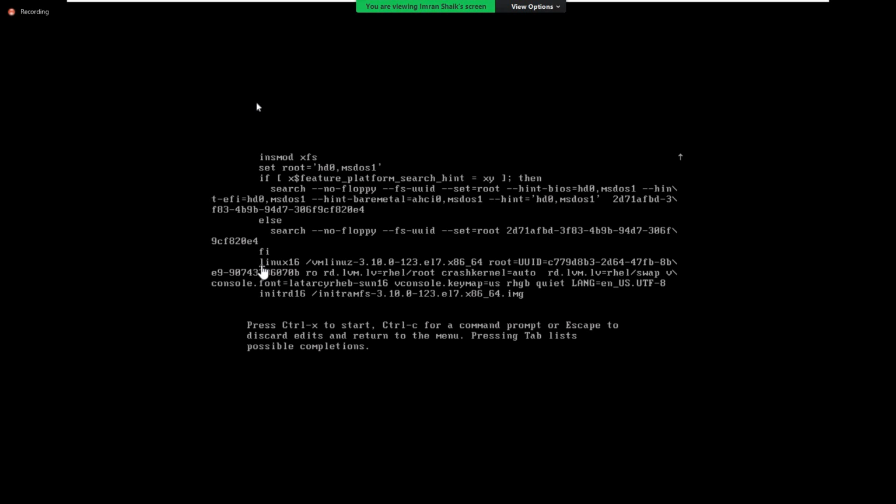Okay, Linux 16 line. This Linux 16 line we need to find, and we should go to the end of the line using the End key. The cursor is going to jump from the start of the line to the end of the line, right? So here we need to give one space, then type systemd.unit is equal to rescue.target.